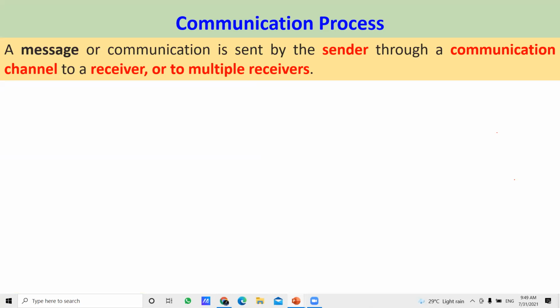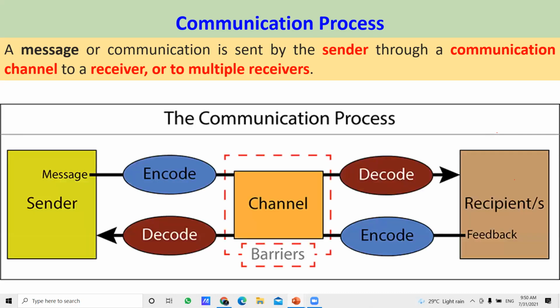receivers. Actually, look at the red color words here. These indicate some elements you can find in the communication process. Important elements: sender, communication channel, and receiver. Receiver may be multiple receivers. Right. Then by connecting these elements, we can draw a diagram. This is called the communication process. Look at the diagram here.